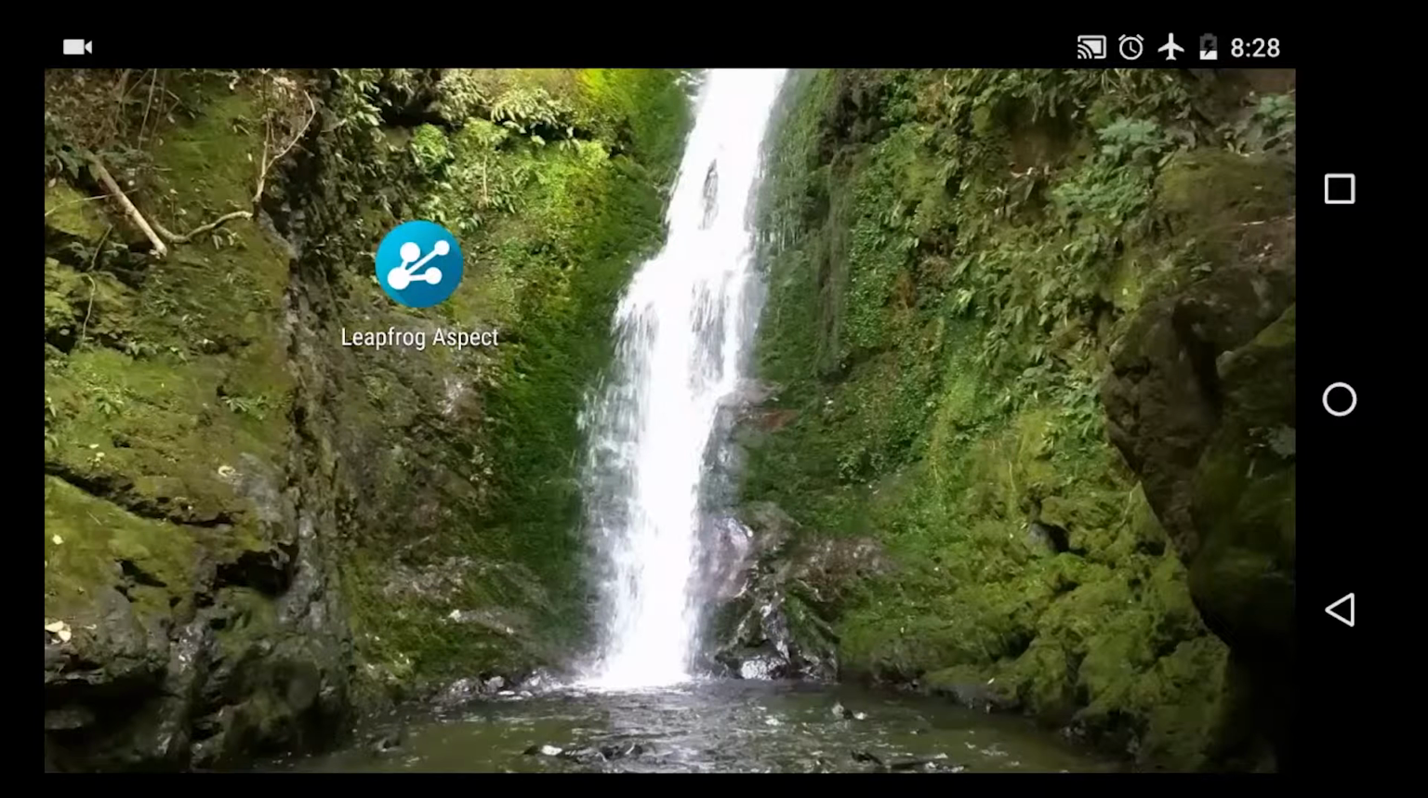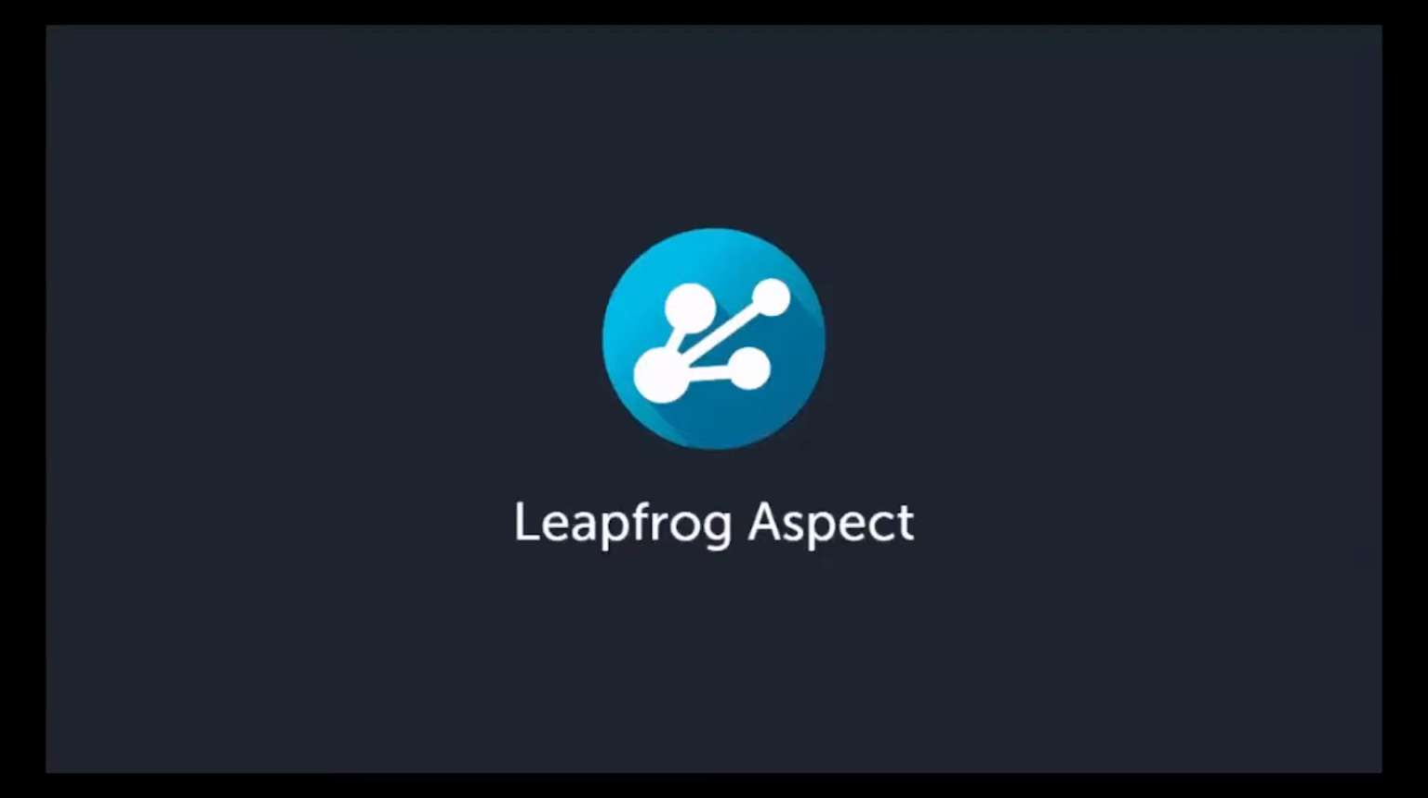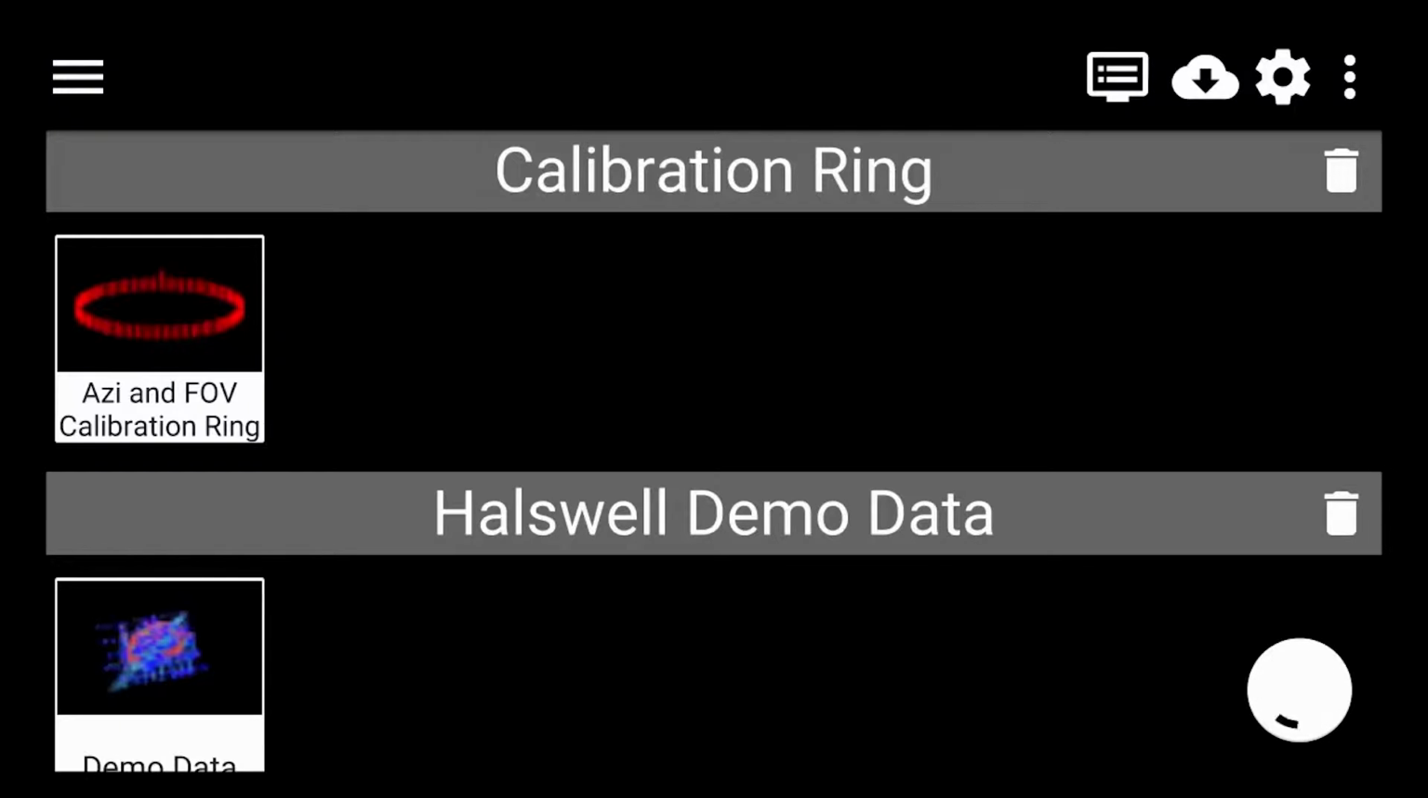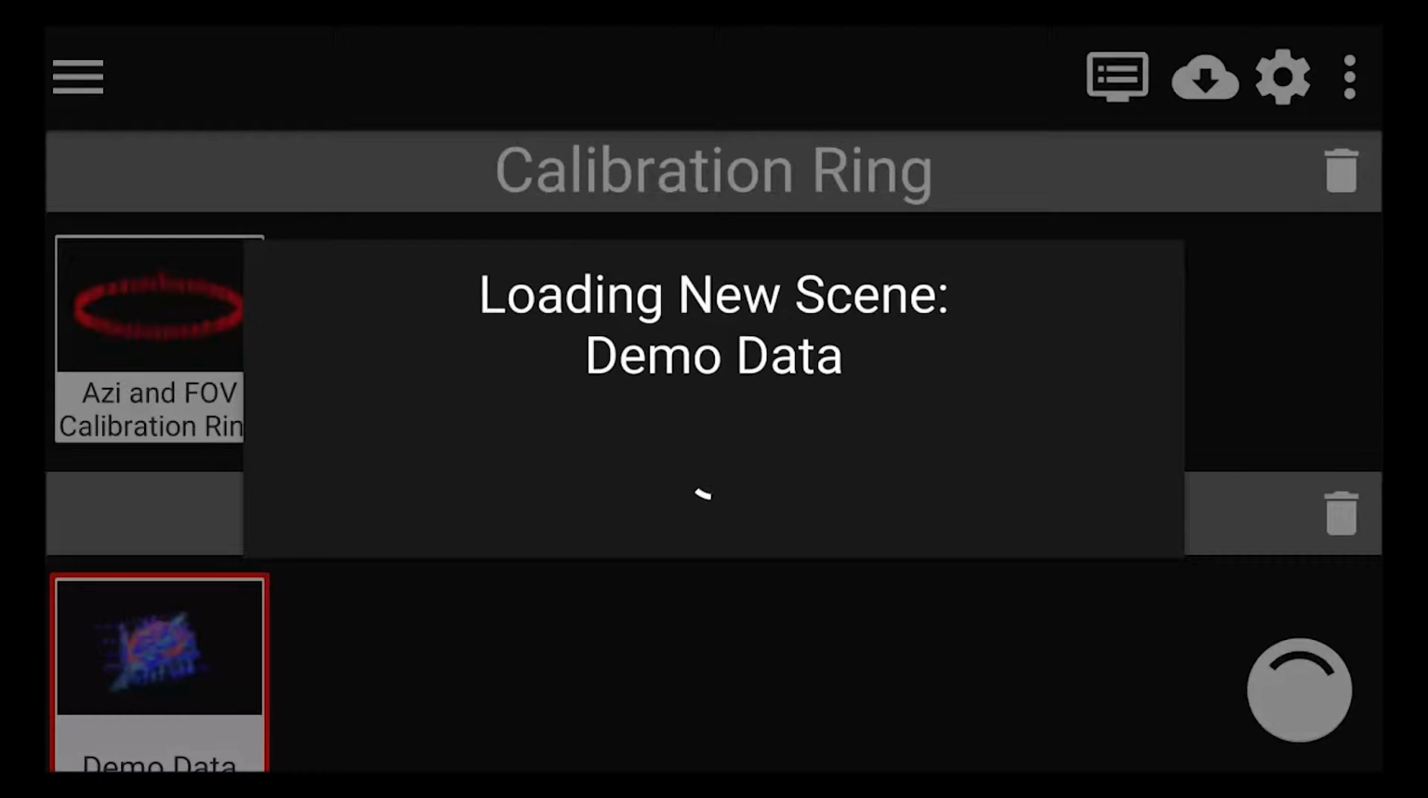So the first thing, once you've installed Aspect on your Android device, you're going to see an icon right on the home screen. So I'm going to tap on that, and it's going to take me into the app. Right away, the app is going to be looking for any viewer files that it can find to populate this list. And if you've just installed it, you're only going to have a couple of viewer files that are available with the install. We have a calibration ring viewer file, and we have a Halswell demo data. So I'm going to open up the Halswell demo data and take a look at what it has.